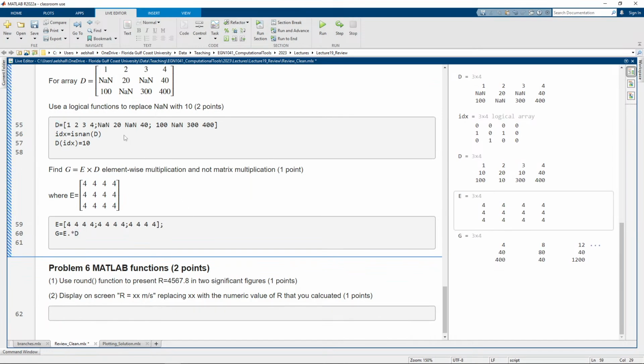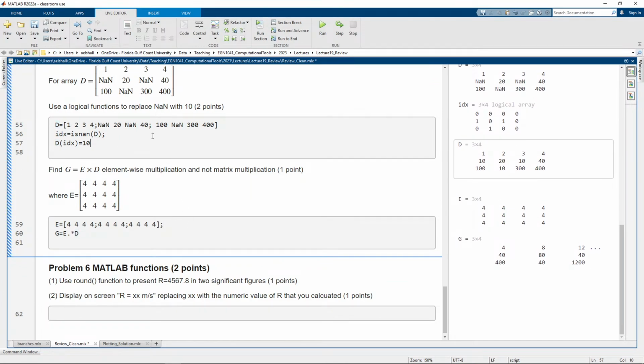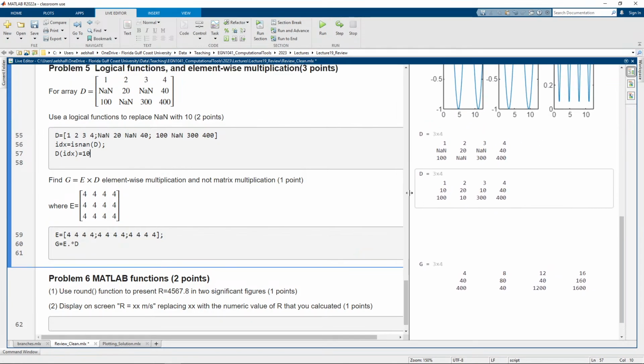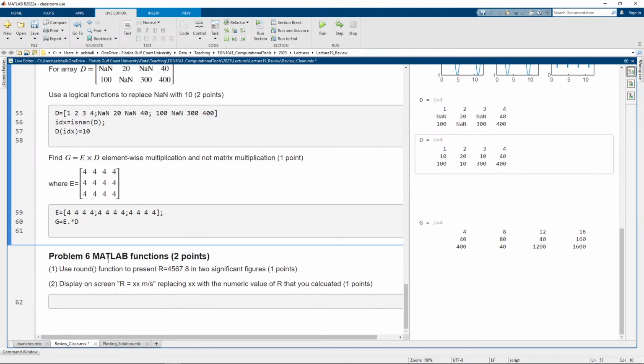And again, you don't need to show this, but you can show this one also. So basically you got something that looks like this. The final problem in this review is the round function. Remember we did the round function before, so use the round function to represent in 2 significant figures.